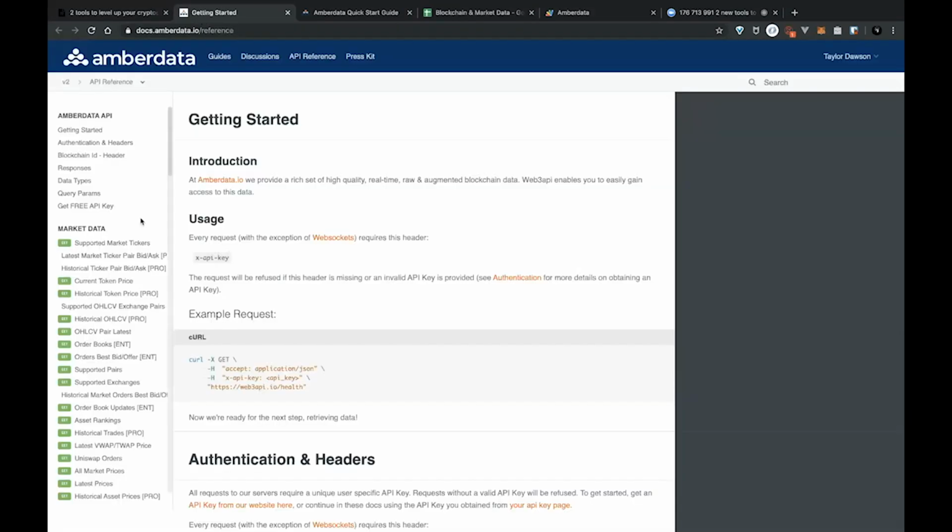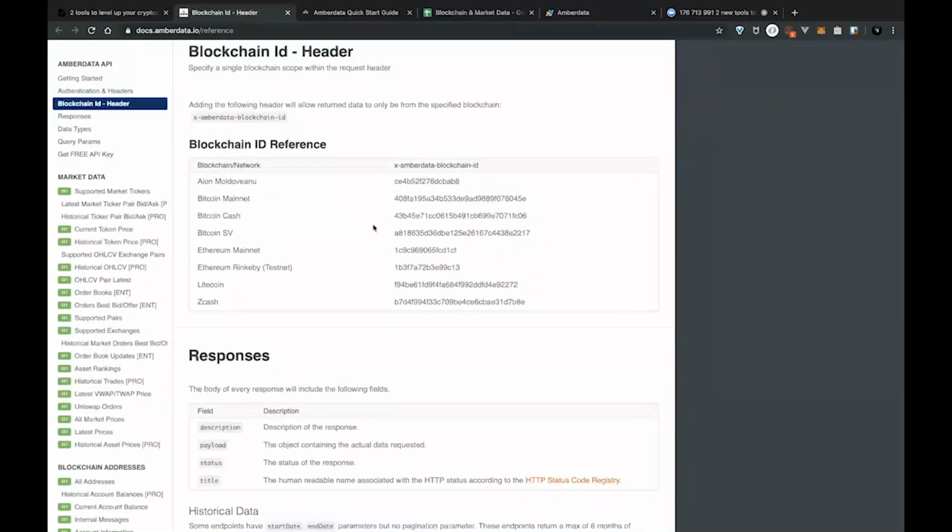Okay, so over here, this is our docs, this is README.io, and right here I want to talk about the blockchain ID header. This is where you can set the different blockchain ID that you need when you're getting that data. It makes it really simple to switch between different blockchains because you just switch out the header and then you're able to get data from that blockchain, which we'll see in a second using Google Sheets.